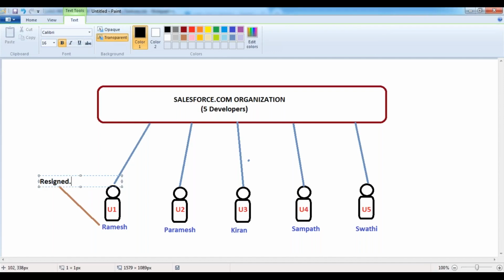Ramesh has resigned because he got a new project, a new offer in a different company. He's getting a very good hike and a good promotion in the different company, so he resigned from my company. Tomorrow is the last working day for Ramesh in my company.